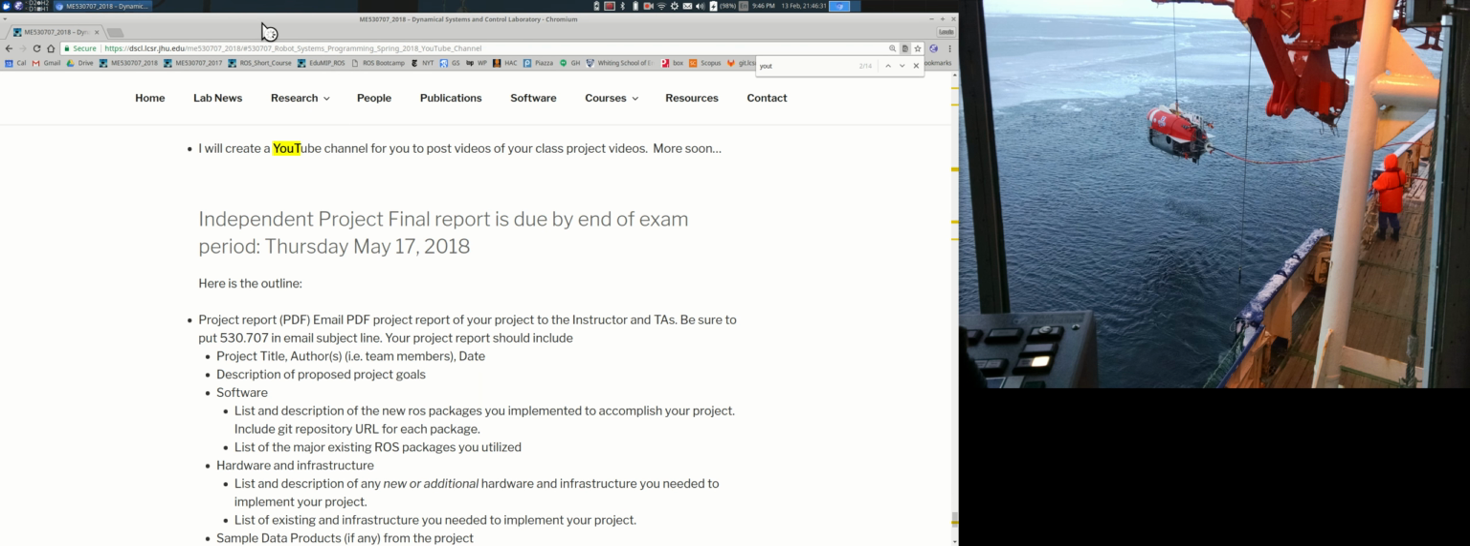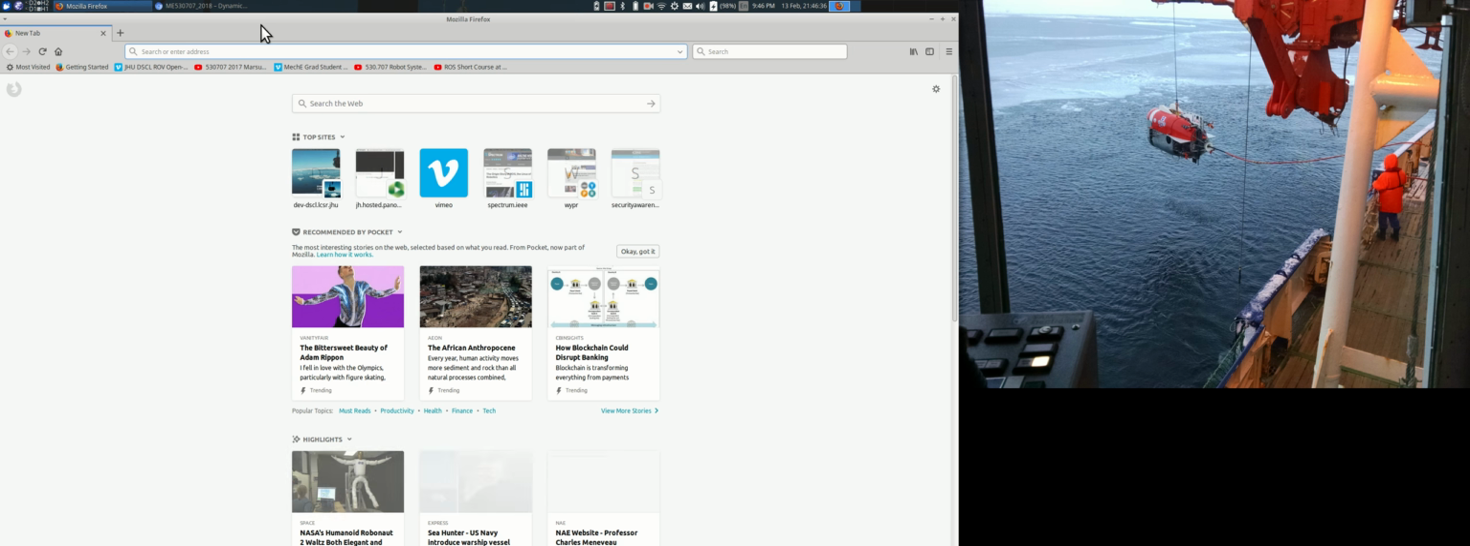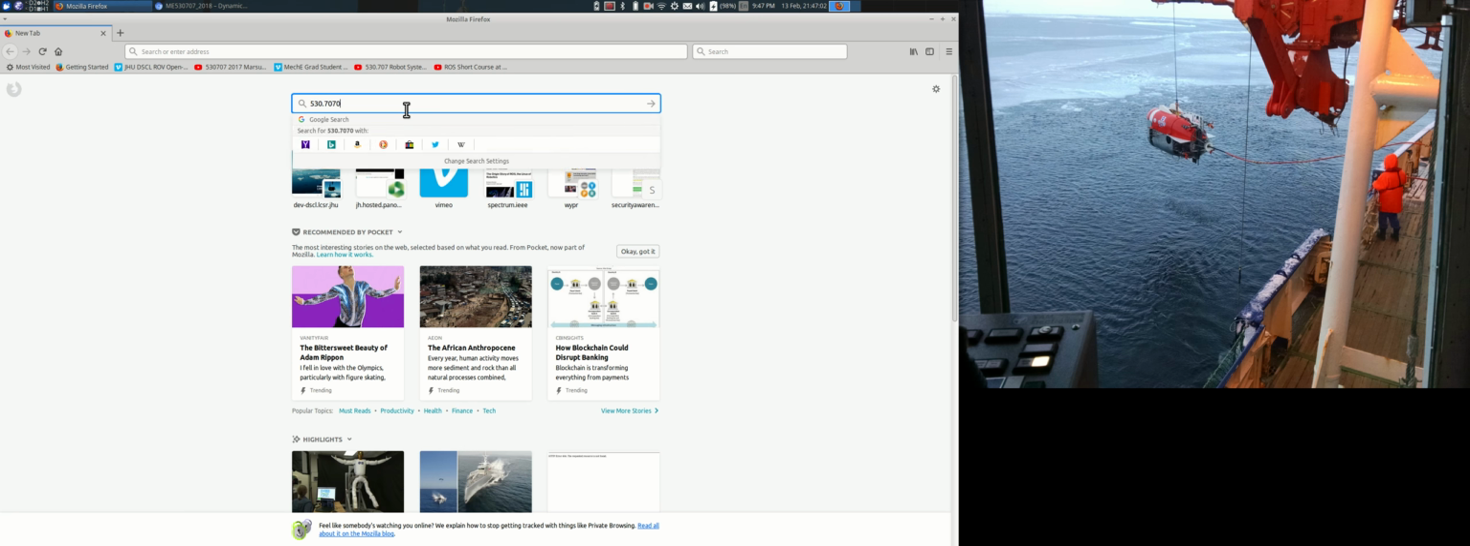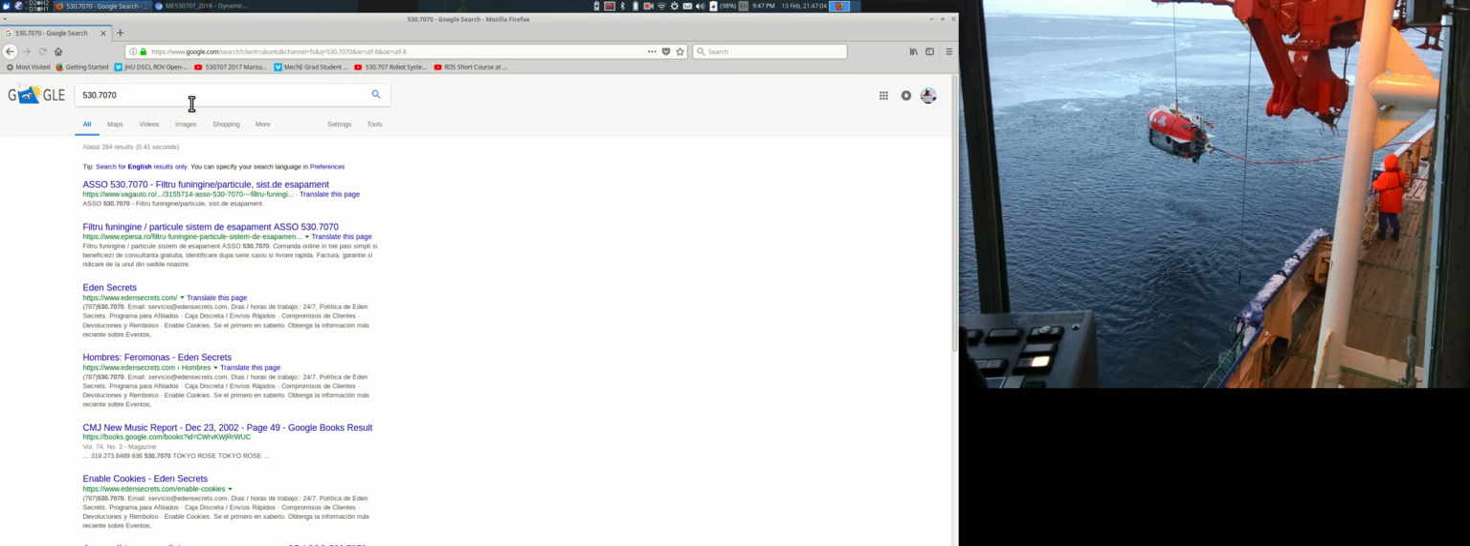I think I should post the posters from last year's projects for you to look at, so you can browse through them. I'm going to post a big multi-page PDF of the posters from last year so you can scan through it. And if you go to YouTube and you search for 53707, one too many zeros.